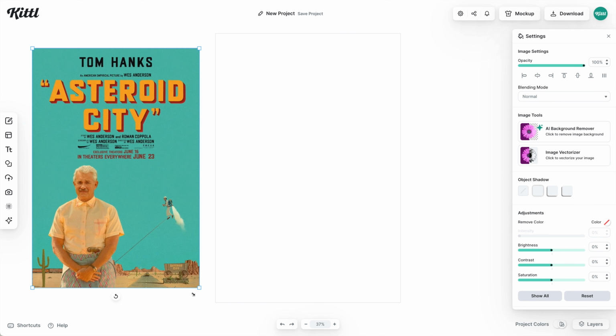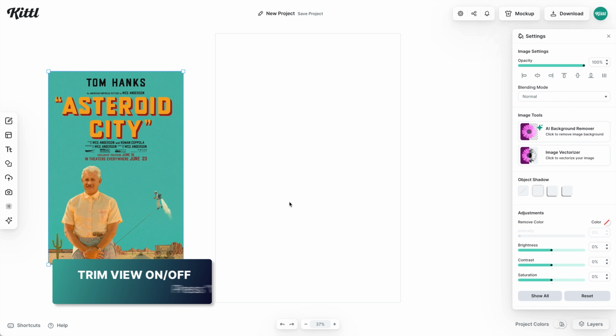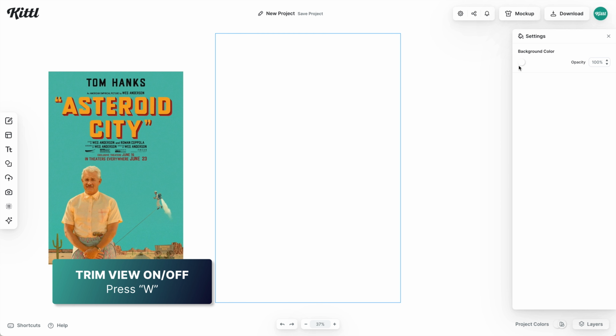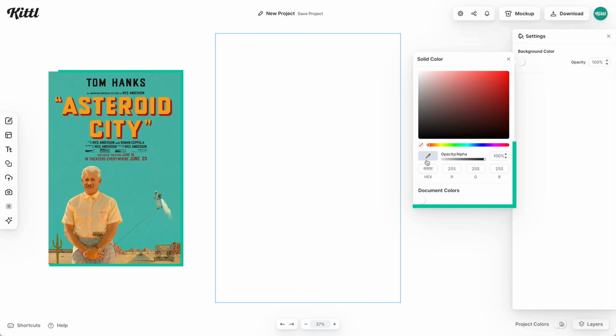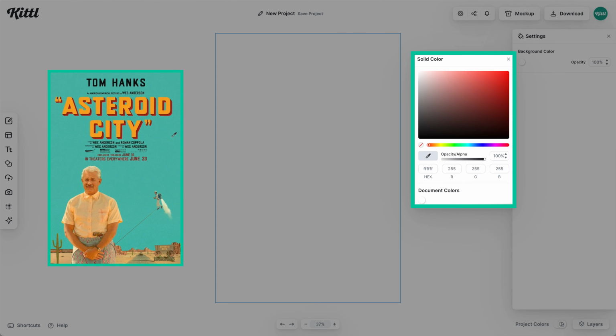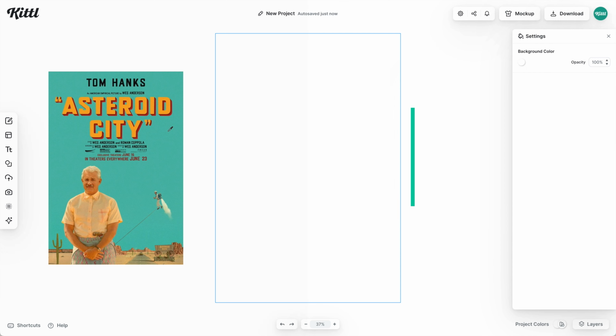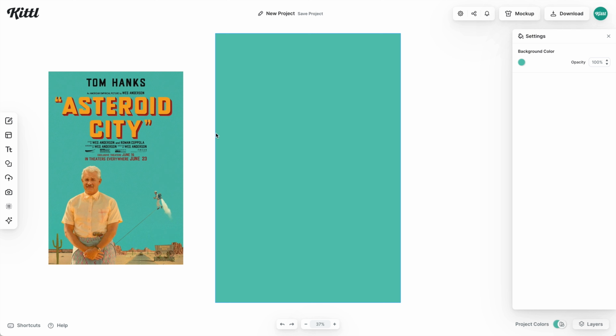I'm going to move it to the side, which, by the way, if you hit W, that is your trim view. And so what we're going to do first is grab our background color and use the eyedropper tool to grab that color blue. And once we click, boom, it adjusts that, and we're already a lot of the way there, just getting the color right.